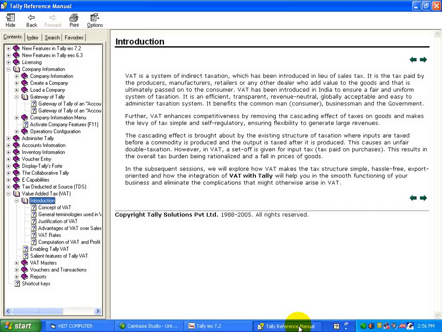Before starting with a practical, just have an introduction about VAT. VAT is a system of indirect taxation which has been introduced in lieu of sales tax. It is the tax paid by the producers, manufacturers, retailers, or any other dealer who add value to the goods, and that is ultimately passed on to the consumer.